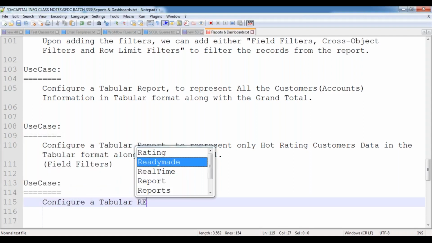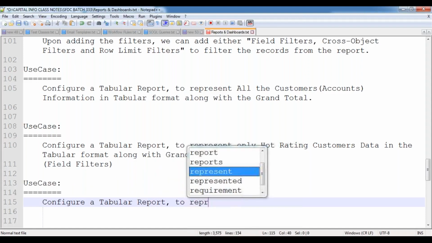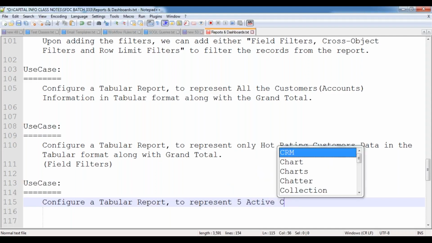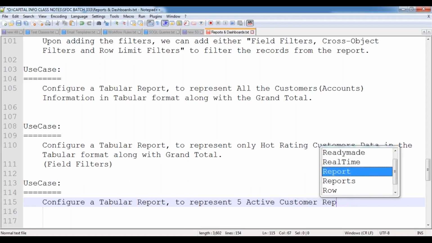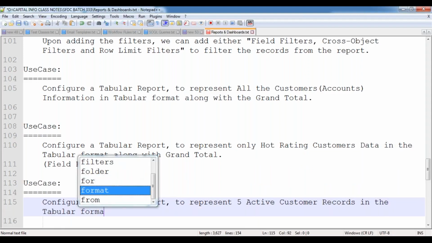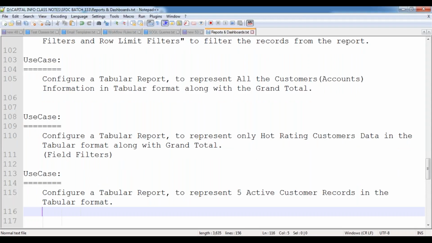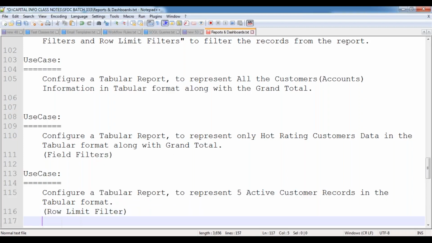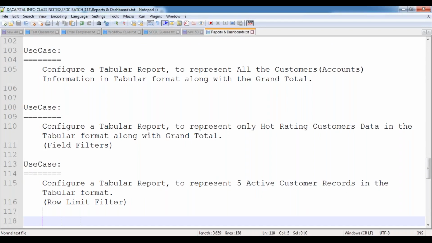Configure a tabular report to represent 5 active customer records in the tabular format. That means I want to apply a row limit filter. Even though I may have active status equal to yes for multiple records, I don't want them. I want only 5 records.